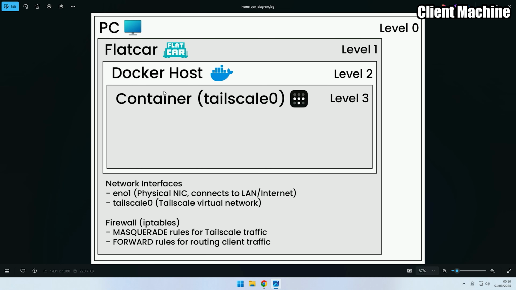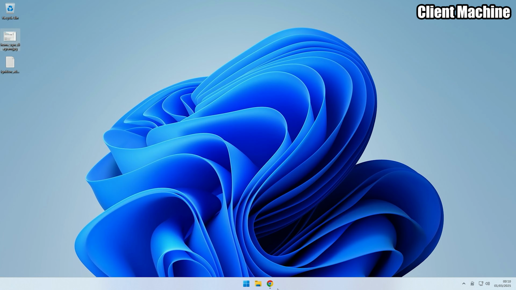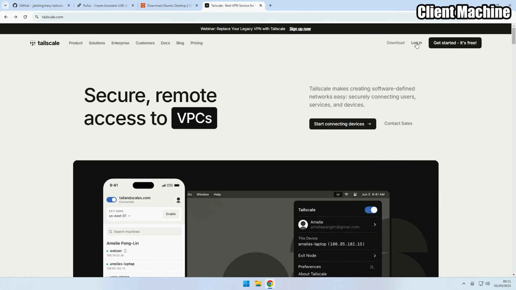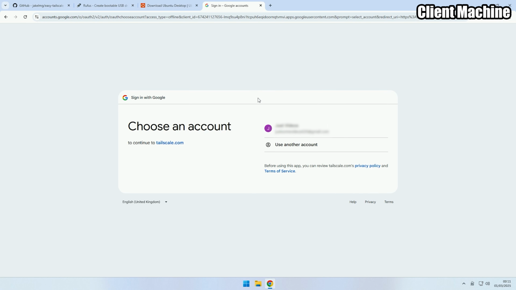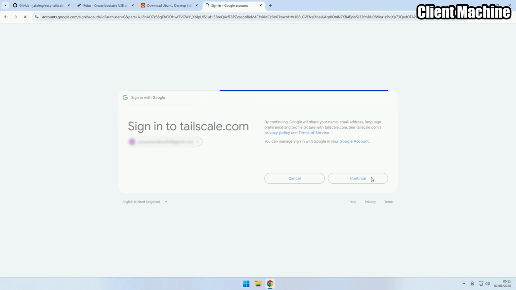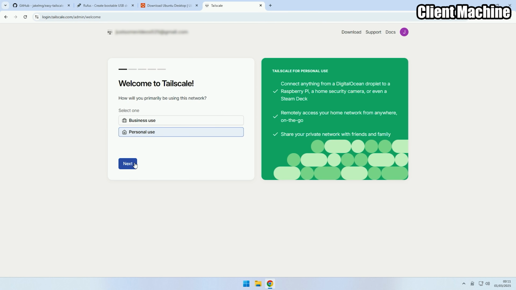So the first thing we're going to do is come to Tailscale, and then we will just log in. On Tailscale, you can log in with multiple types of accounts, or I believe you can set one up, but I'm just going to sign in with a Google account. It's important that the account you use is secure, as if this account is compromised, then they will be able to get access to your tailnet and potentially access your devices. So I would recommend having two-factor authentication set up on the account that you're using to sign in on Tailscale. So I'll just select my account, and then I'll continue, and then this is for personal use.